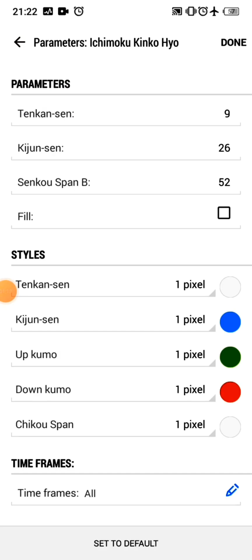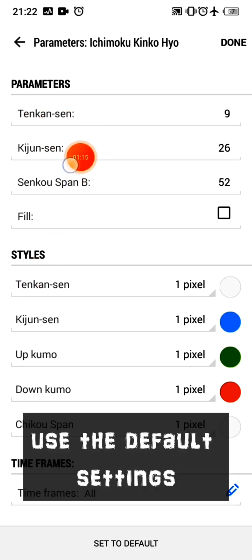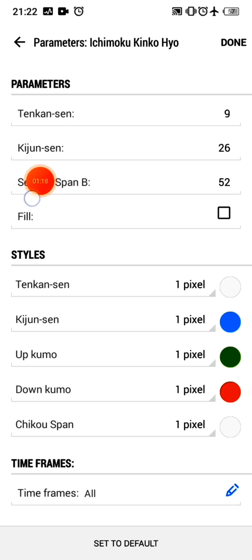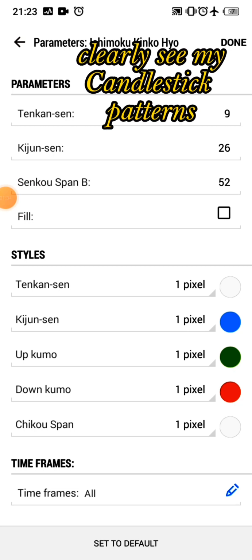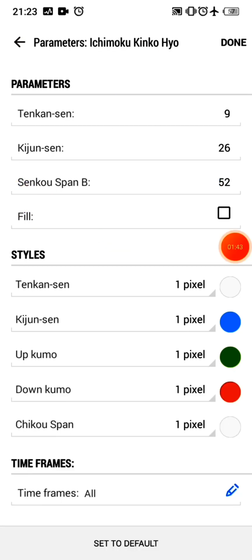Then what I want you to set is, these are just the default settings. The Tenkan-sen is still 9, the Kijun-sen is still 26, and then 52. Here I didn't fill, but if you want to fill, I'll show you what that looks like in a minute. Personally, I don't like to fill it because I want to see what my candlesticks look like very clearly. I want you to copy these colors exactly as they are, and set all these to 1 pixel so that it's easier for you to see them. You can take a screenshot of this so that it will be easier for you to set.